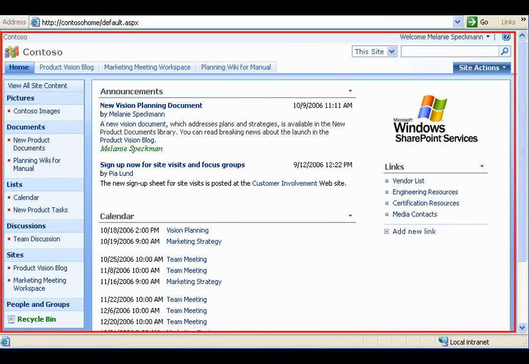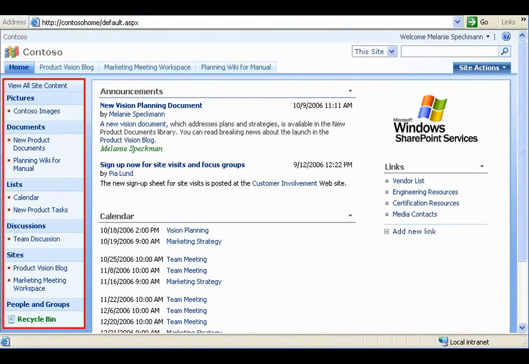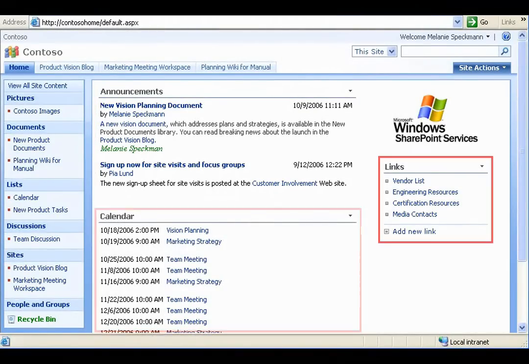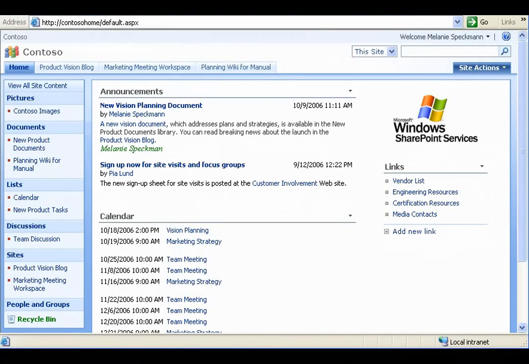Our site came with a default page layout, navigational hyperlinks, and lists, such as announcements, calendar, and links. This row of tabs is called the top link bar. It contains links to our most popular sites, such as the planning wiki for our manual. When I create a new site, I can add a link to the bar.